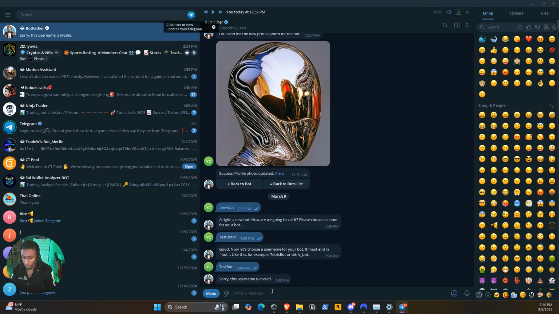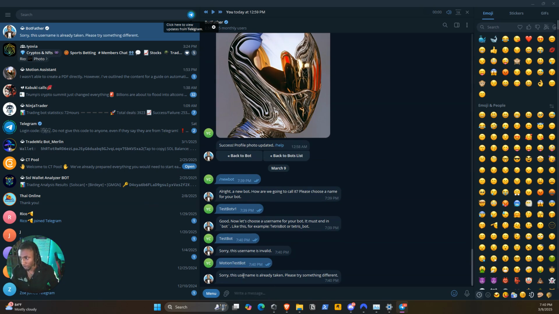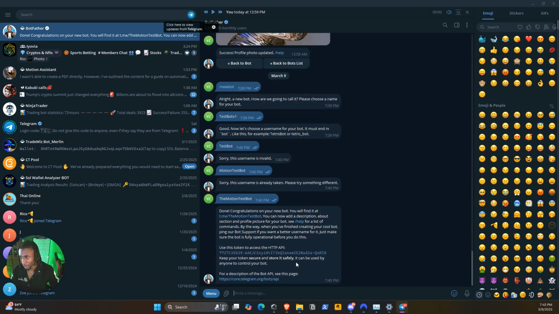Okay, we got to do a unique name. Let's say motion test bot. There we go, the motion test bot. So now, access token.